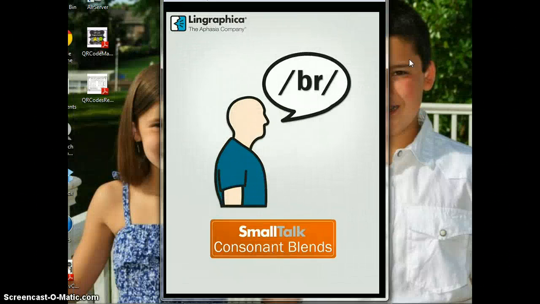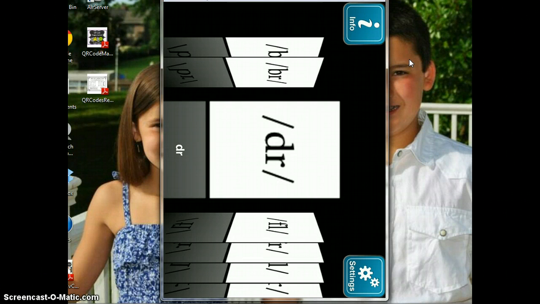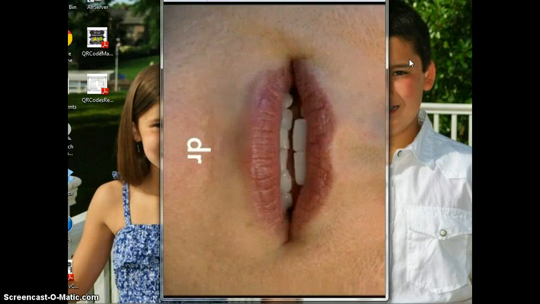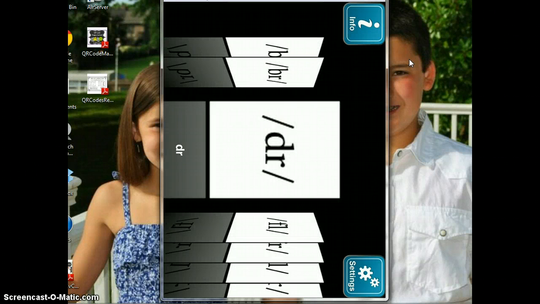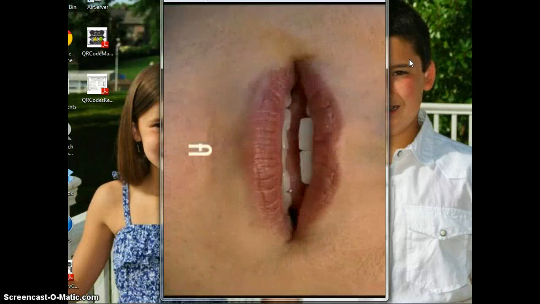And then you have these blends. This is a visual demonstration of these blends. And you can choose any blend you want and touch on it.